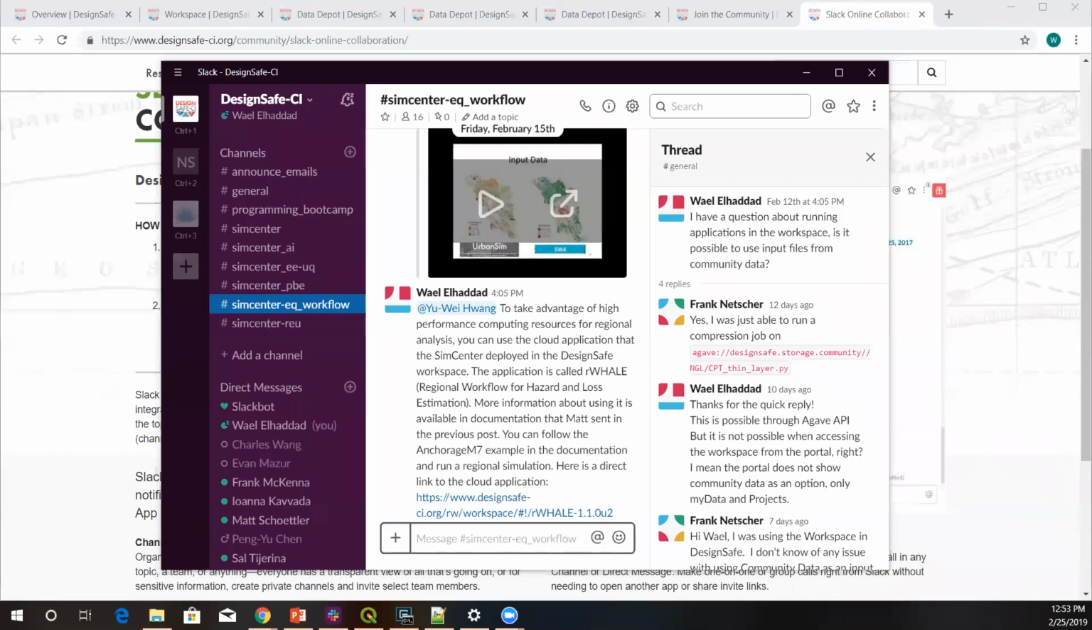Actually, in the SimCenter plan, I think for next year, we will start working on another tool. It's called RDT, Resiliency Decision Tool, and this tool will rely on this regional simulation. So we will have sort of a front end for all of these tools, but for now, as you have seen, this is accessible through the workspace if you want to do a large scale simulation.